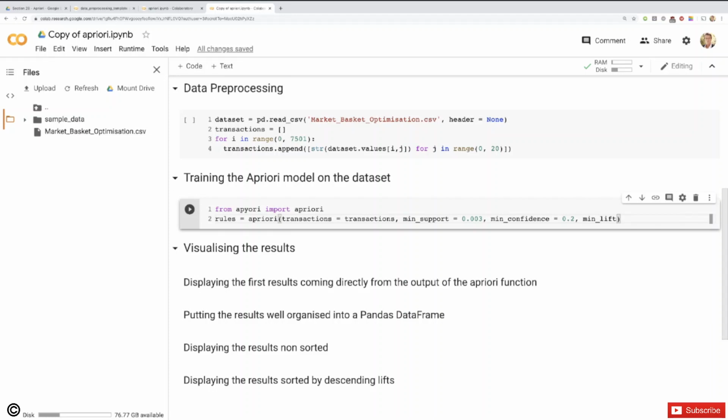It is not based on common sense, rather based on experience. And therefore, I recommend to choose a minimum lift of 3. All right. And with this minimum lift, we will get good rules, relevant rules. Okay, so minimum lift equals 3.